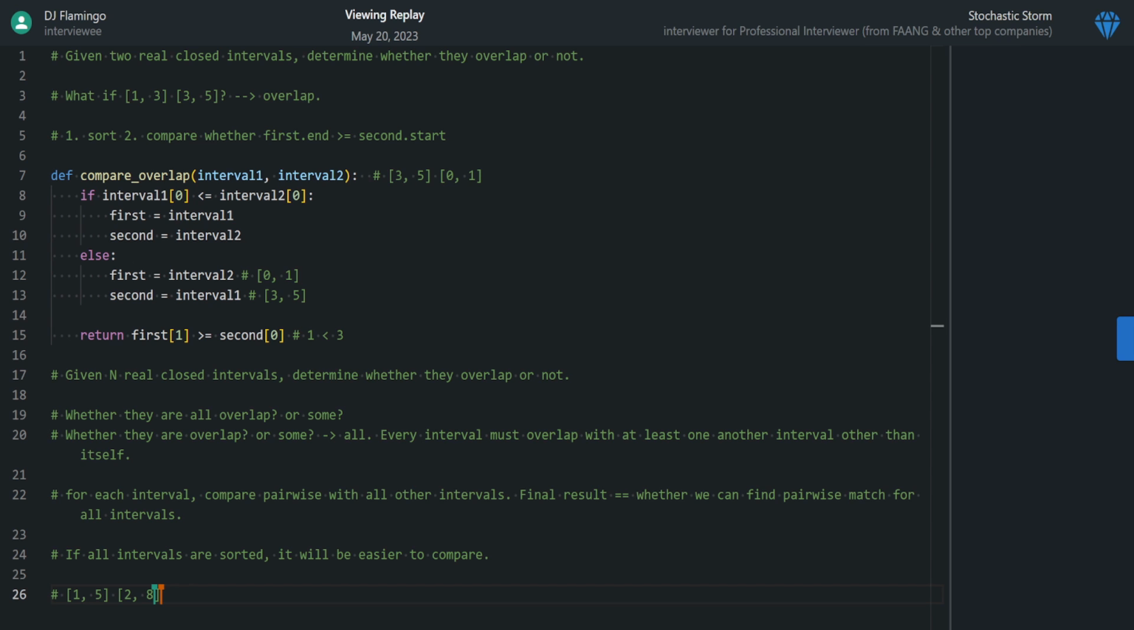But if the first one is 2, 8 and the second one is 2, 4, then when we compare with the third one, we only need to compare with the first one because the first one is the largest. So in this case, I think we can do this in a greedy way. Every time after we compare two intervals, we just retain the interval that has the largest end, because essentially we just need this end information. Do you think that makes sense?